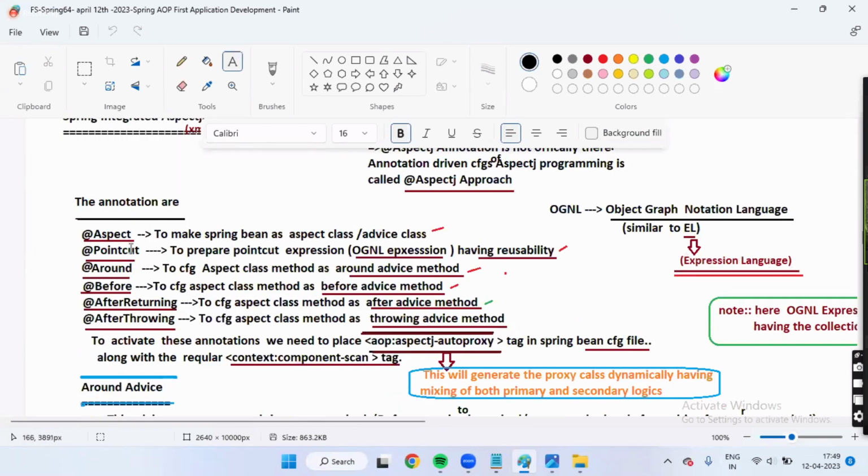@Aspect, which makes a Spring Bean class an aspect or advice class. @Pointcut, by combining multiple join points as a pointcut, we need this annotation. In this annotation, we are going to write some expressions, some expression language, that is called the pointcut expression. I'll teach that expression. Don't worry.